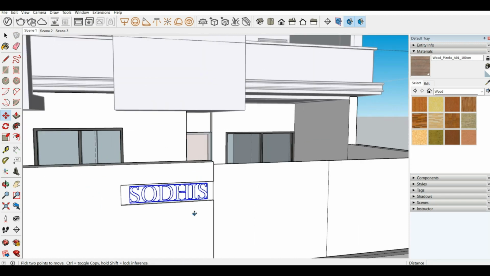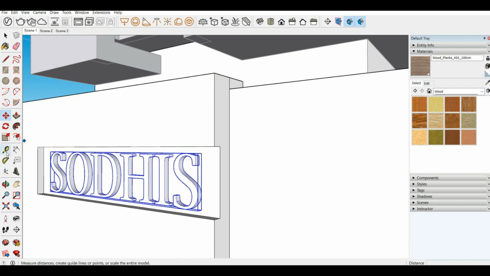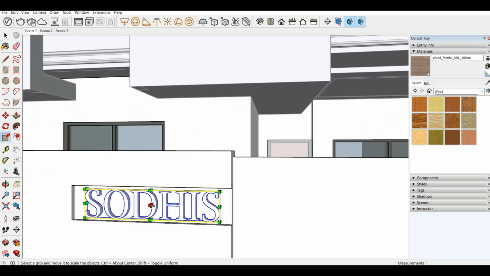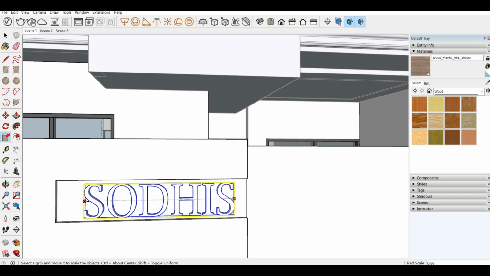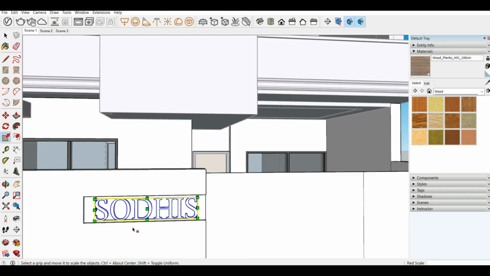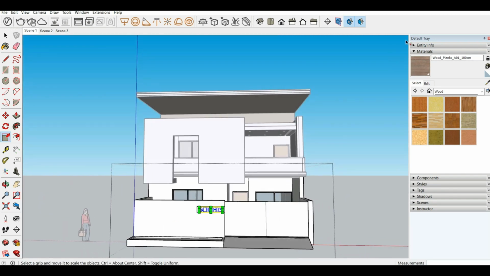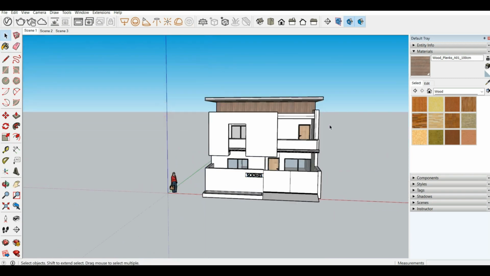Now I will place it in here and change its thickness and size according to the requirement using the scale tool. So just now I will click on the scale tool and use various corners and points to change the thickness and size. So I can also change the width.